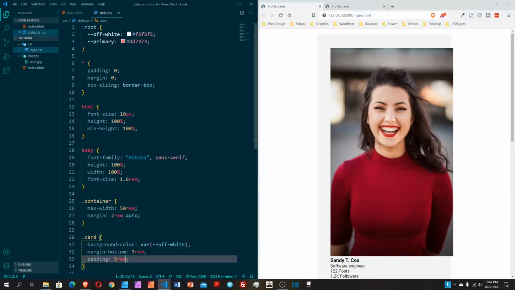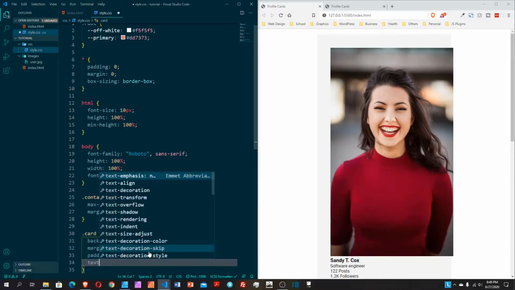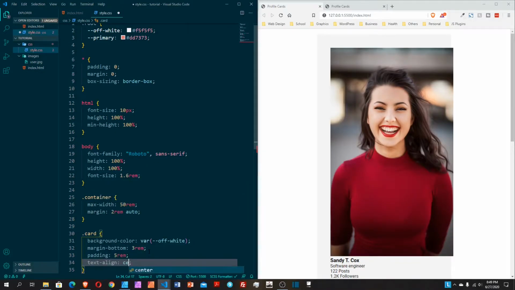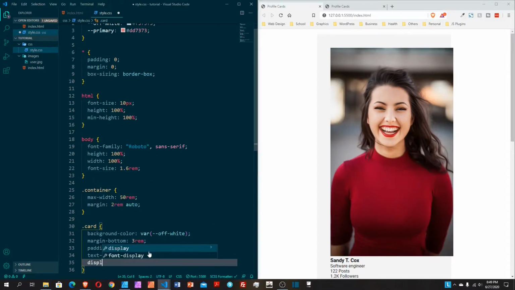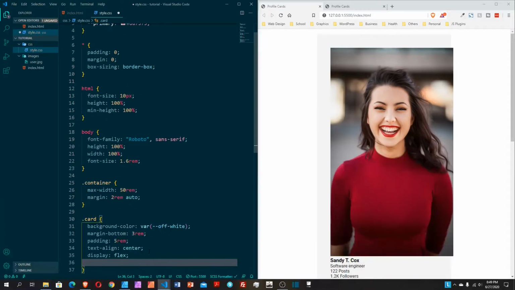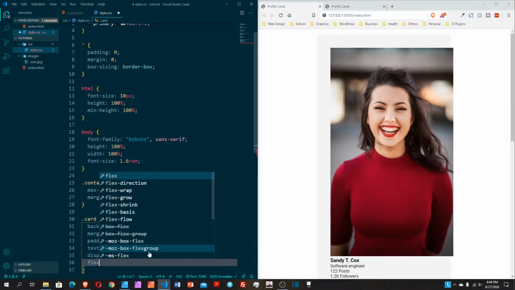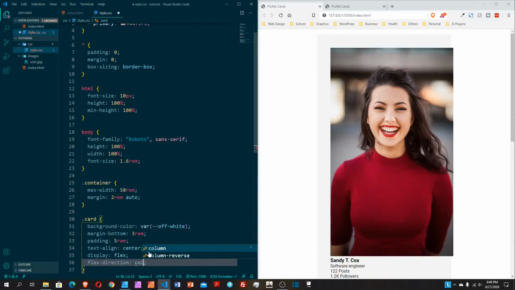Set text align to be center. Set display to be flex and change the flex direction to be column. I save this. I will show you the reason why I set it to column. I save this. Nothing changes.